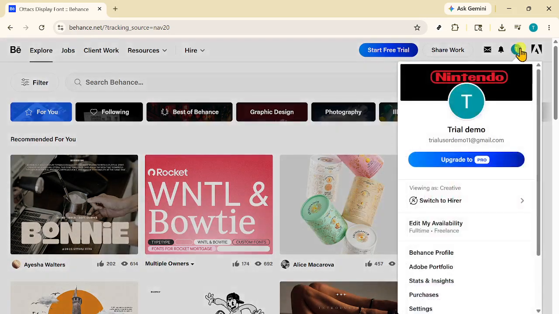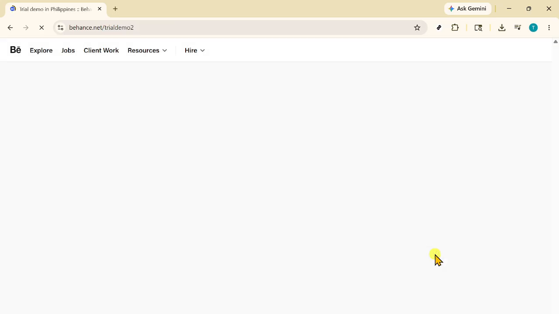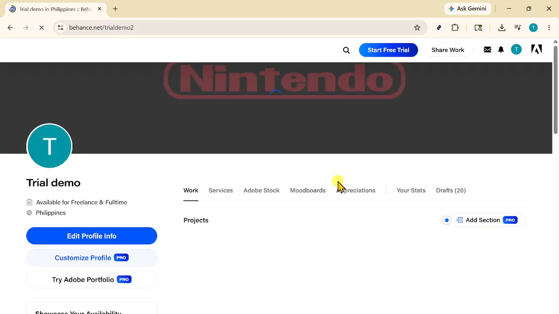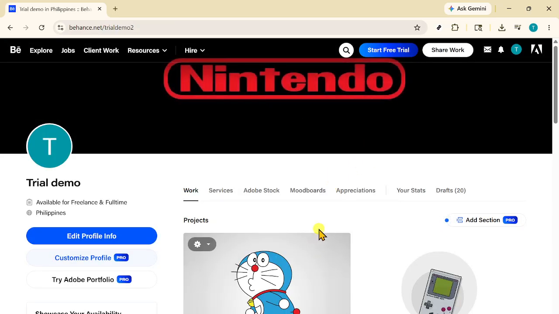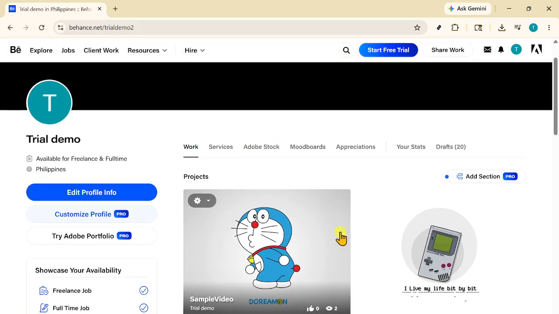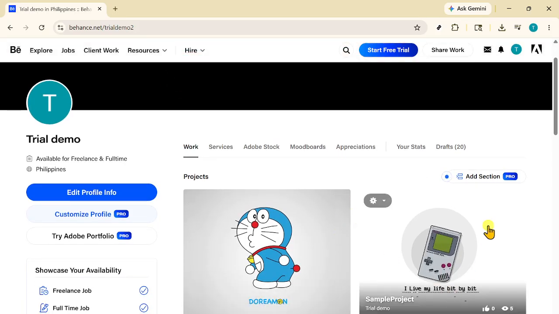Next, click on your Behance profile in the upper right corner of the screen. This will take you to your personal profile page where you can review your portfolio and access your existing projects. This area is important because it's where you manage the work you want people to see, including the project you want to optimize. From there, click on Edit to check your project.